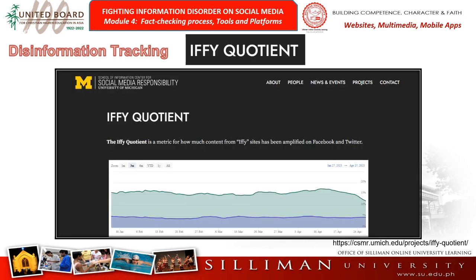The IFI Quotient is a web application that searches Facebook and Twitter using NewsWhip to find sites that have a reputation for being biased or for frequently publishing misleading information. The percentage of URLs on each site that are IFI, or known for reporting inaccurate or misleading information, is then calculated by the program.